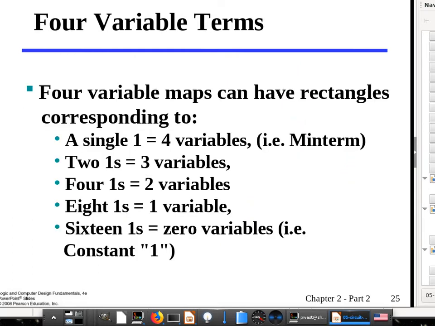So it's all 4. On the other hand, if you have 2 of them, right next to each other, like right here, that's going to equate to 3 variables. And in this case, what's that going to be? Isn't that X, Y, and Z naught? So we remove the W because we don't care, because it highlights both of them. If you have 4 of them, which makes a square or a column, that will equate to 2 terms.